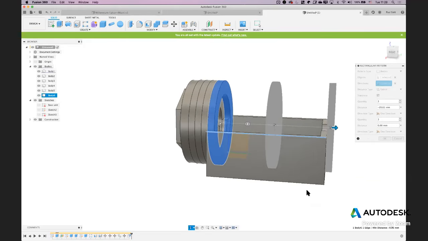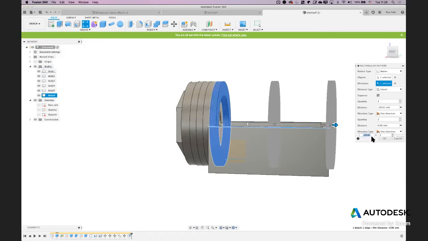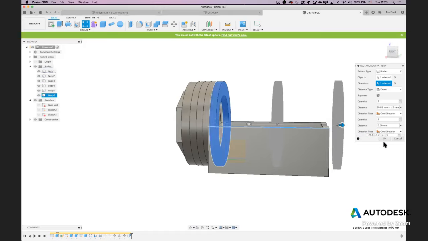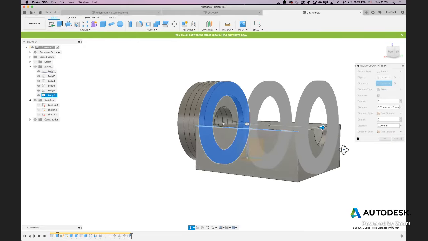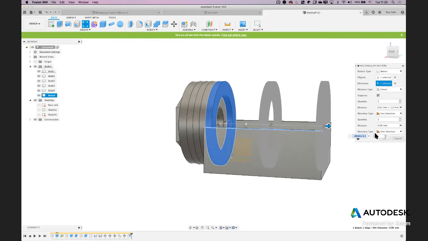But I haven't factored in the actual thickness of my part. So again, it's going to be 20.61 minus the 1.2 millimeter, sorry, plus, excuse me, I've forgotten my positives and negatives there. And now you can see it's coincident with that face. Now I've only got 3 repetitions here, but I need 4.